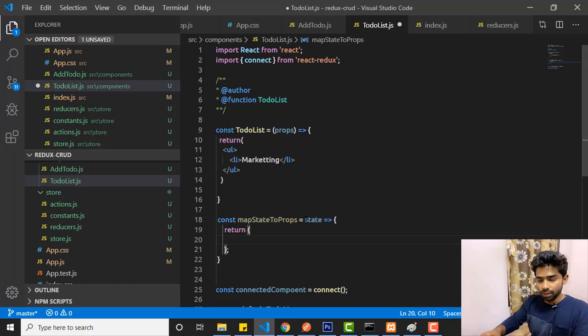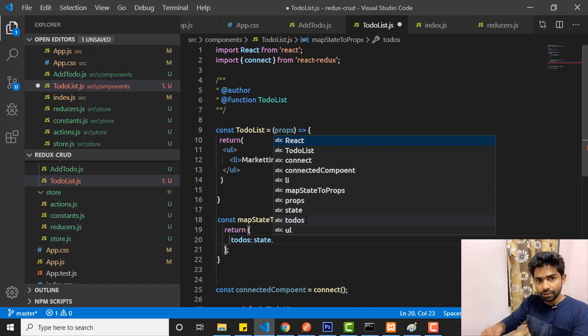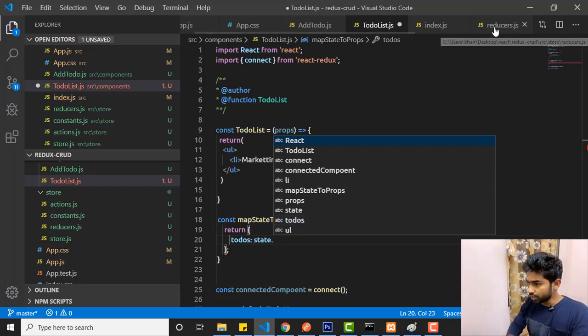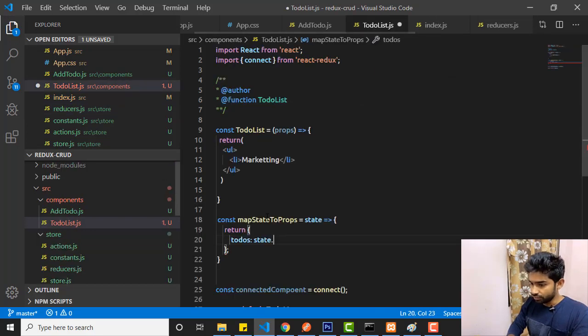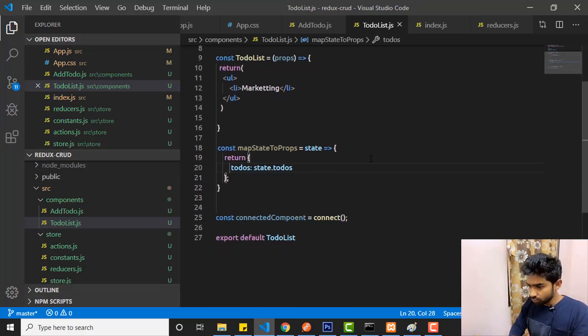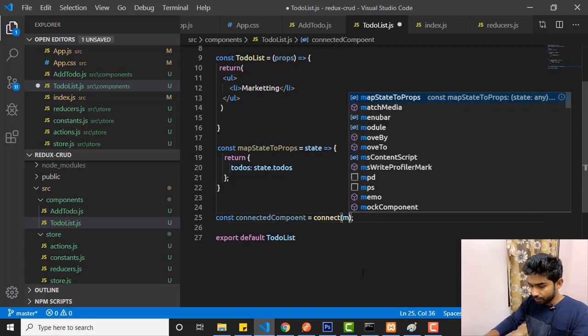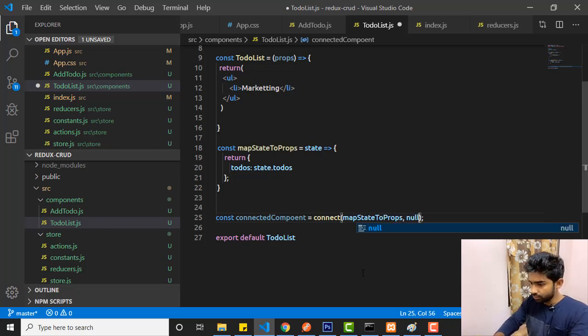So I want the to-dos to be available in this component, right? The to-dos state we just created. So I'll say to-dos, and here state dot, you remember what we have? To-dos. If you go to the reducer, we have created this to-dos, right? So state dot to-dos, and here we are returning the state. So here we are going to attach to-dos. Let's save it, and we are done with that. Right now we are not going to dispatch any action, so the second argument will be null: mapStateToProps, and the second will be null.